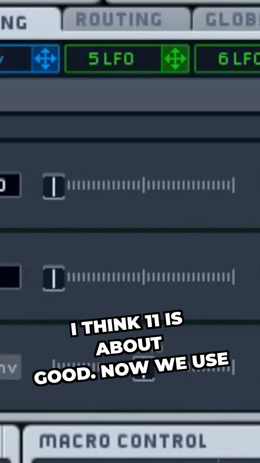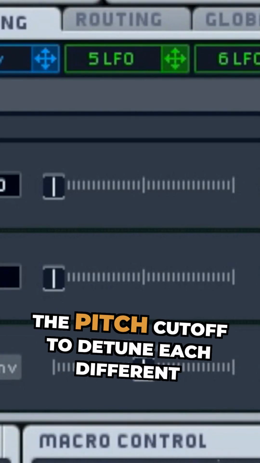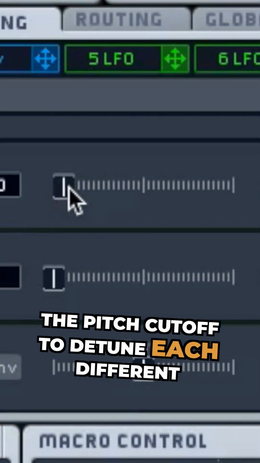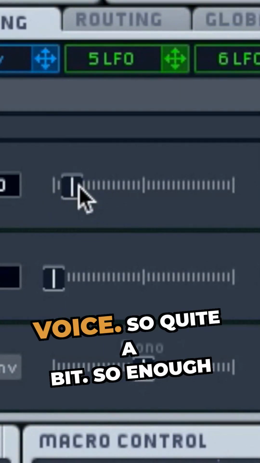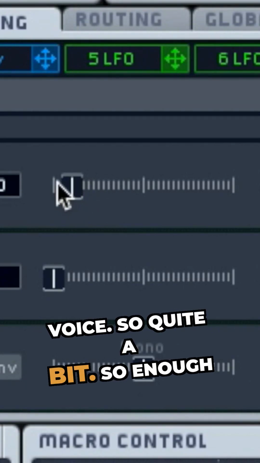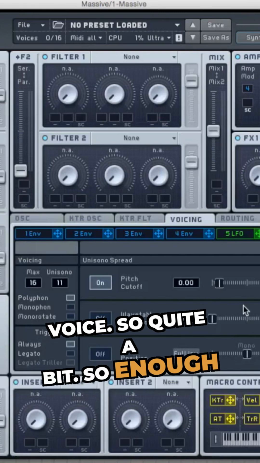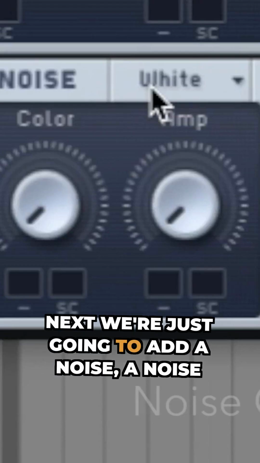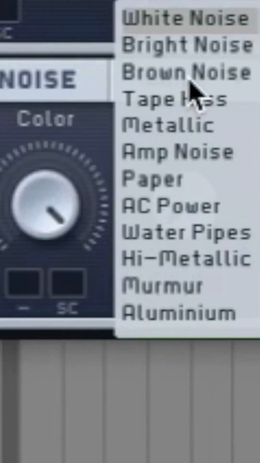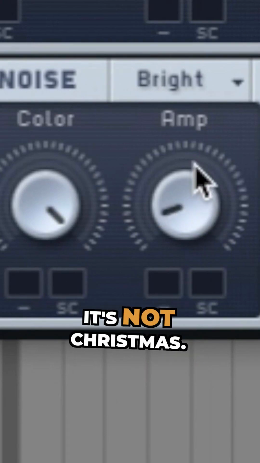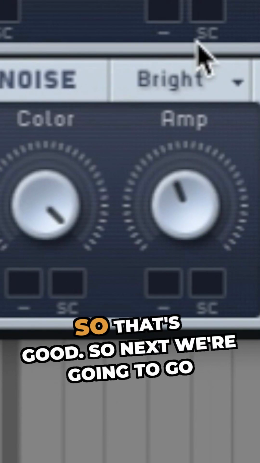Now we use the pitch cutoff to detune each different voice. So quite a bit. So enough that it's just really detuned to make this ultra wide sound. Next, we're just going to add a noise oscillator. So we're going to use the bright noise just to add some sort of crispness on the top. Crispness, not Christmas. So that's good.